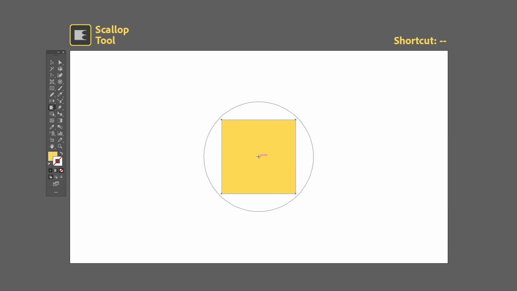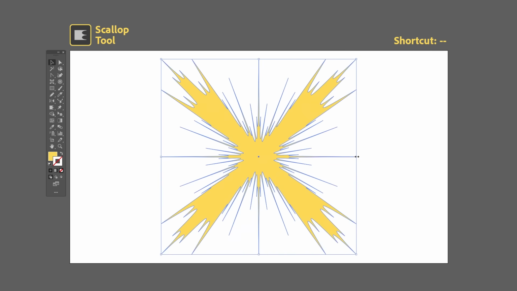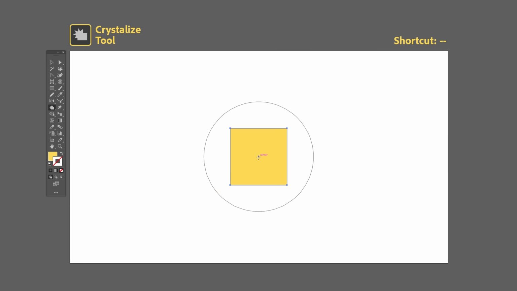The Scallop tool. No default shortcut. Click and hold to scallop the path towards the center of the brush. The Crystallize tool.